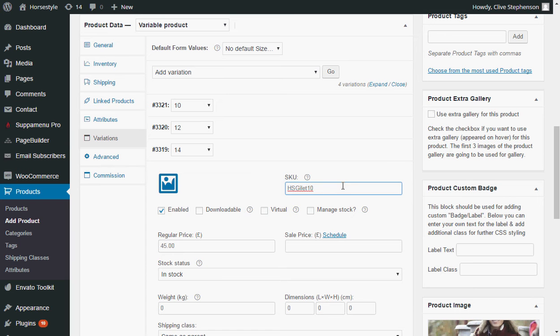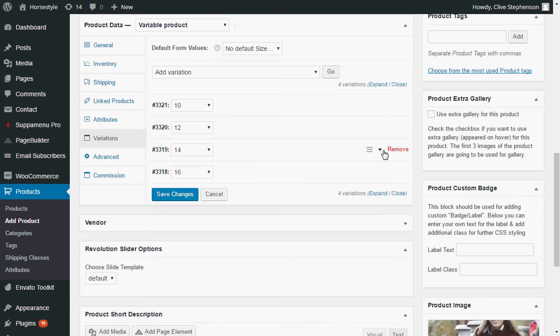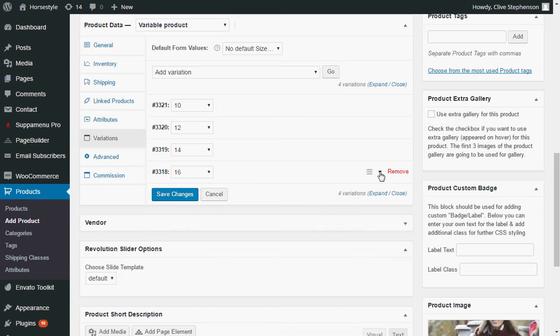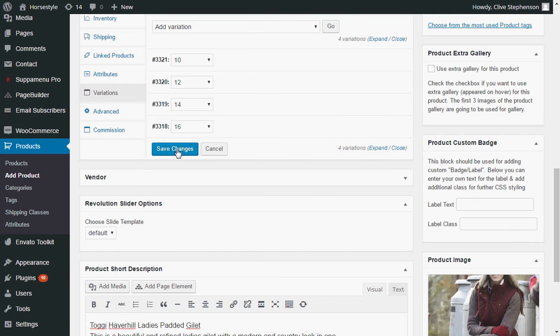You might want to just change the product ID for each one, so size 14 has a 14 on the end, size 16 has a 16 on the end. That's just my personal preference, so I can differentiate between the different sizes. So if I get an order I know instantly what size it is, what colour it is.